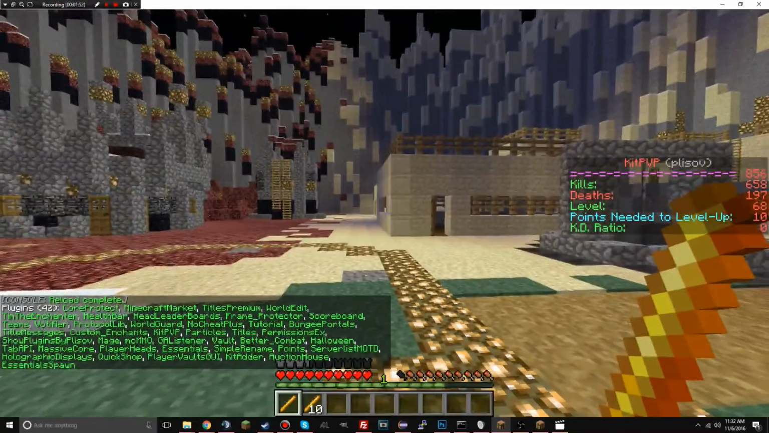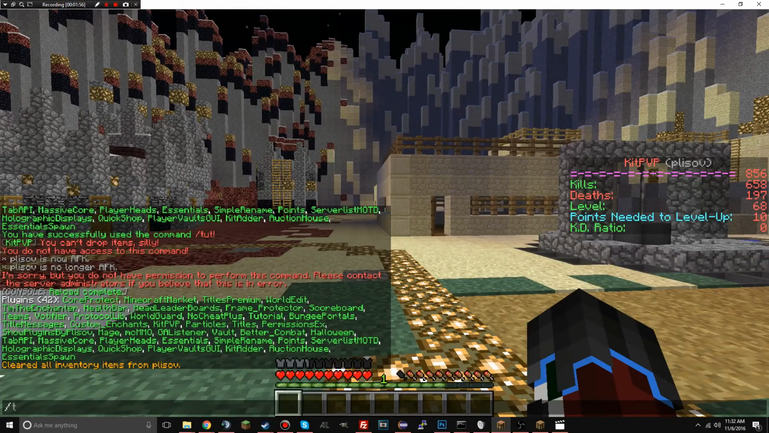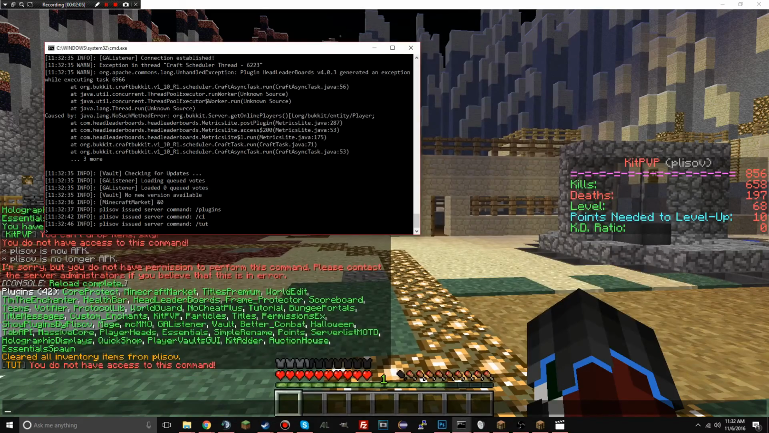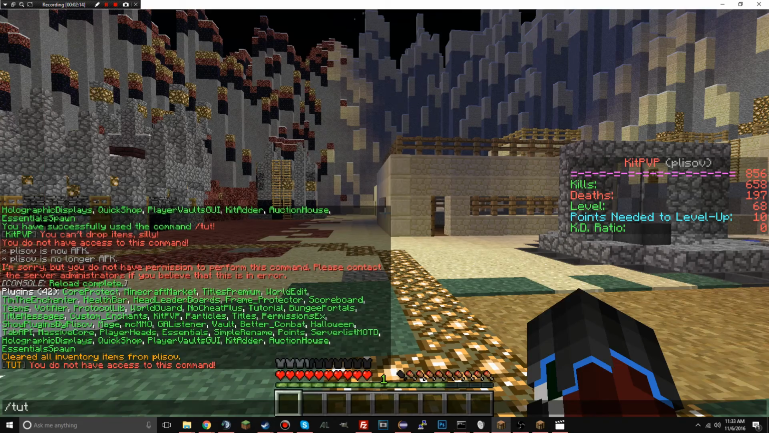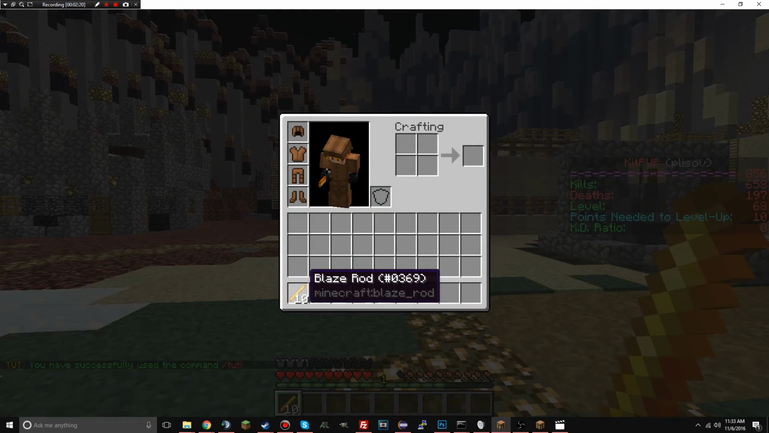Alright, good. Let's type tut. Alright, there we go. So I don't have access, so it put the string that we made, and you don't have access to this command. And if I give myself the permission, that would be tut.use, I can do tut, and it should say you have successfully used the command tut, and it gives me my 10 blaze rods, and it sends me the message.